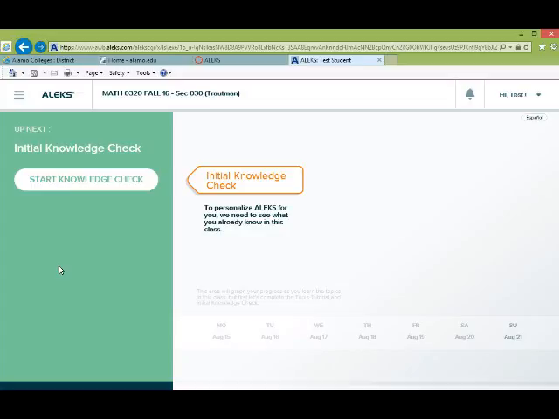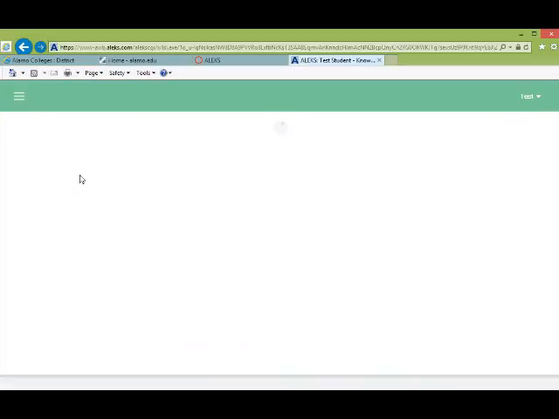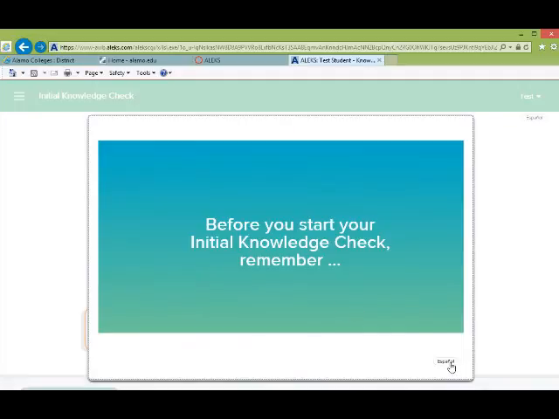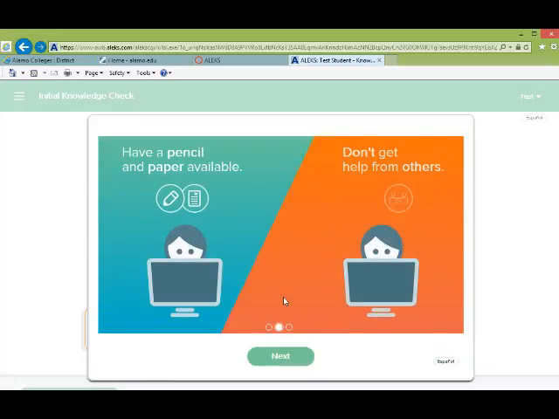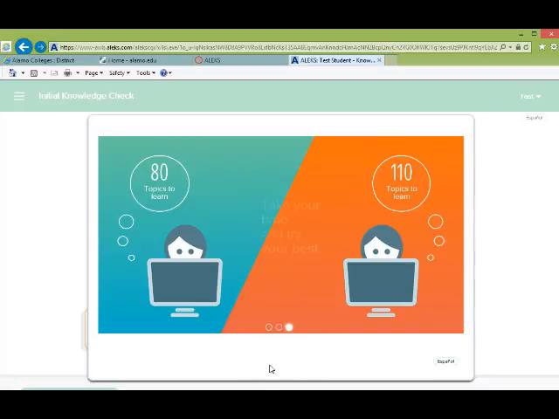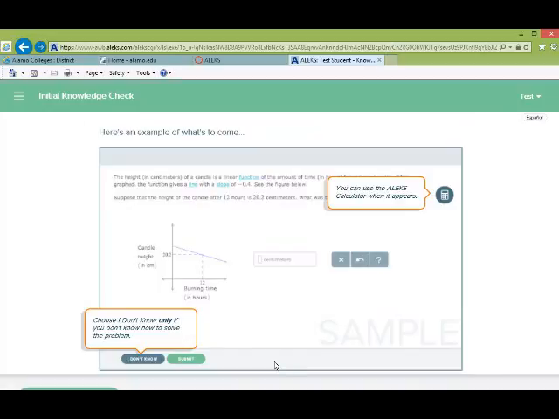And now the next thing you're going to do on Aleks, you can't even start your work now. They want a knowledge check. This knowledge check could take up to an hour, maybe more. The thing about this knowledge check, it does not count for a grade. So you can start the knowledge check. It's going to ask me some questions. Get started. Then it's going to say, hey, choose I don't know, use Aleks.